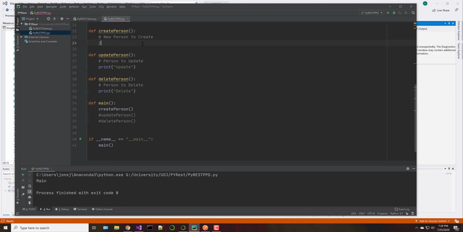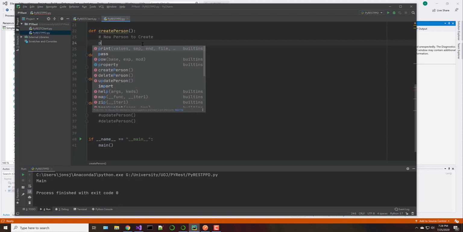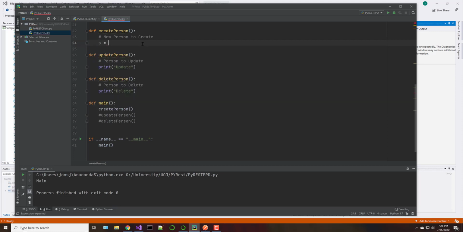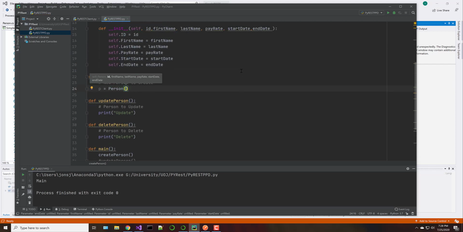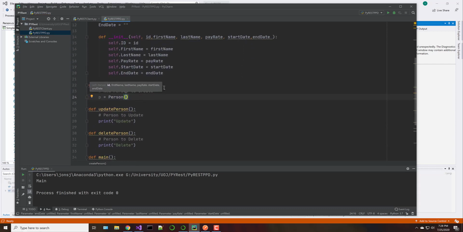So we don't need all of that. The first thing we're going to do is create a new person, and so we're just going to call this constructor up here, and we're going to give it 0 as the ID. The reason for that is it doesn't matter what's passed in. It's going to get assigned an ID by the database because the database is auto numbering. Again, it depends on your particular situation.